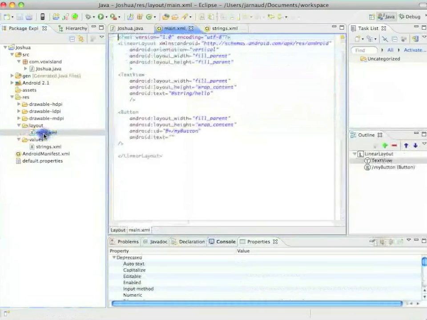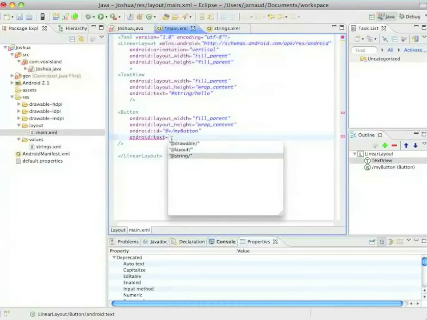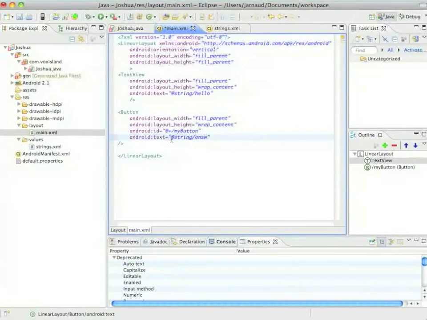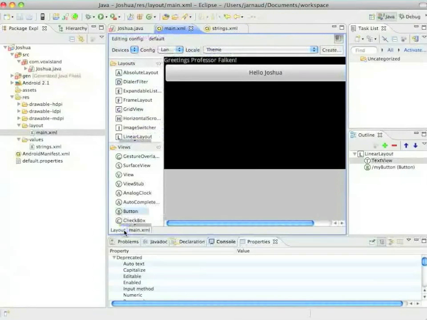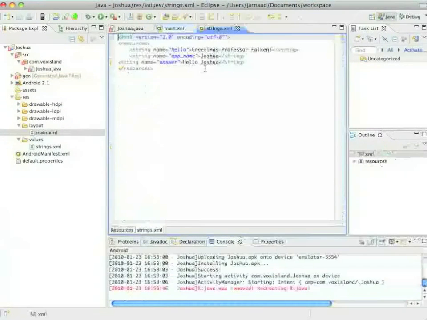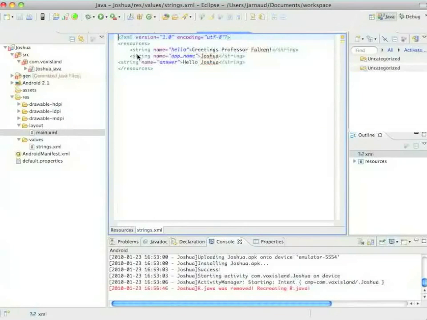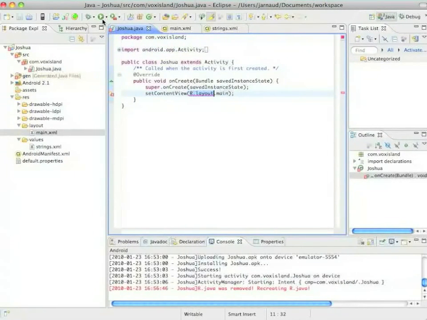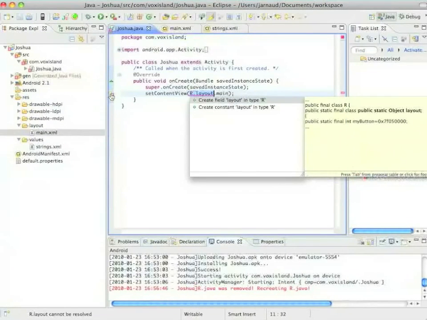Then we'll set up some text. We'll leave it blank for now, and we will create a string here. Let's name it answer. Let's say hello Joshua. I'm saving this, going back here, and let's point now to @string/answer that I've just created. Now let's check the layout. It's going to be better in portrait mode. Greetings, Professor Falcon. Hello, Joshua. Perfect. Now let's start this application.